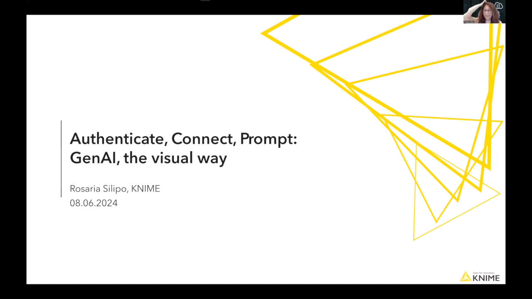As Prajwal said before, I work for KNIME. KNIME produces this open source software for data analytics. And the nice thing about KNIME Analytics Platform is that it's based on visual programming. So instead of coding, you can do everything with blocks, without coding. Today I'm going to show you how you can integrate GenAI in a low code, no code application.